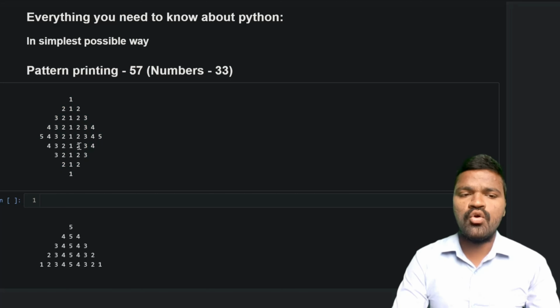In order to print that, we will divide this whole pattern into two parts. One is this above pattern and another one is this below pattern, and by printing both of them and combining both of them, we will get the whole pattern. So let us go ahead and see first of all how we can print this particular pattern.